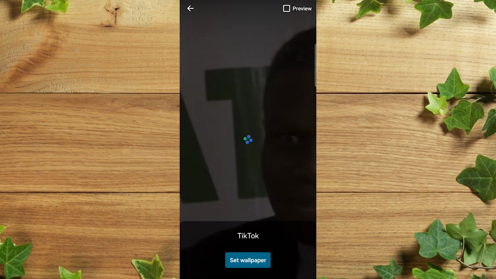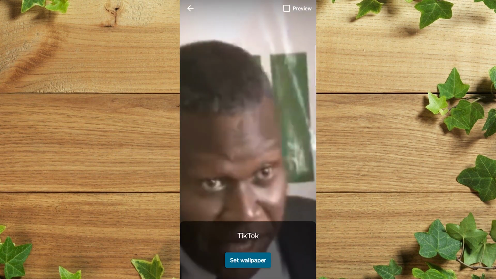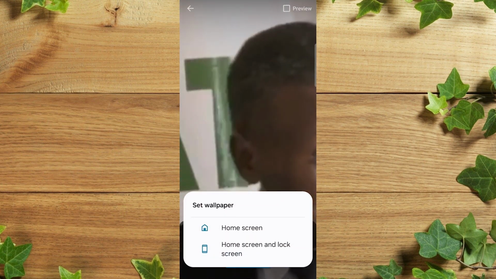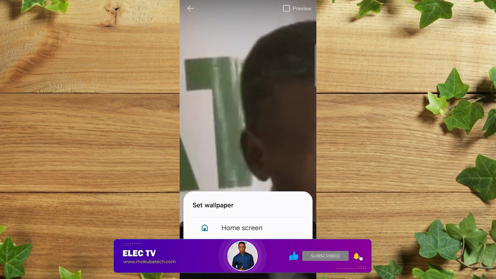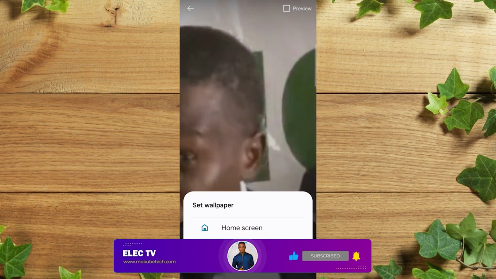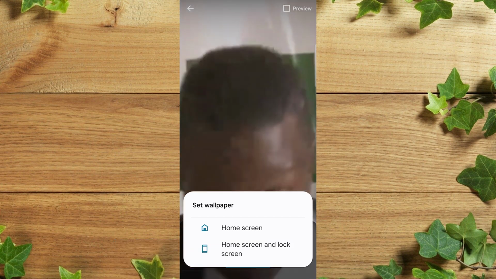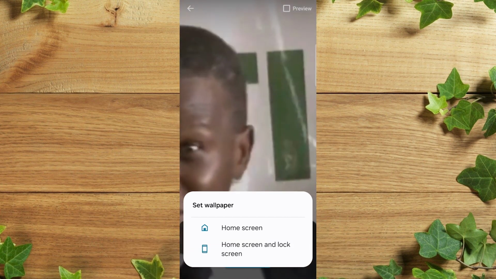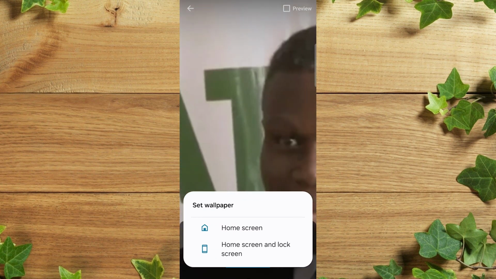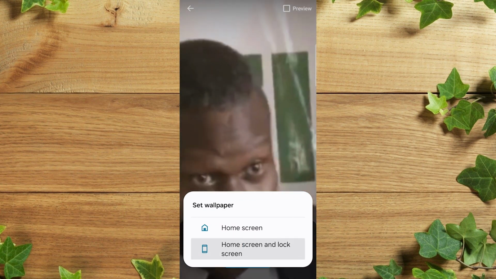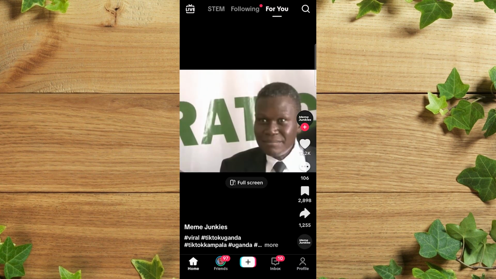Click on it. So that's it. You can set it up. Set wallpaper. As you can see, there are two options: your home screen and lock screen. So you can decide to set any of them that you want. Let's just say home screen or lock, any of the two of them. From there, click on it.